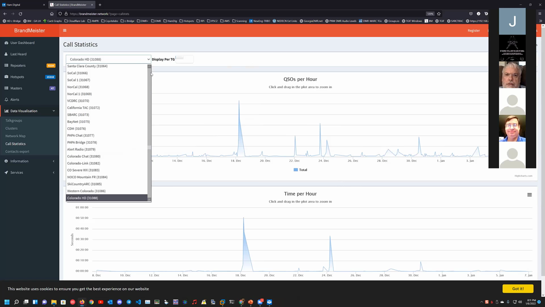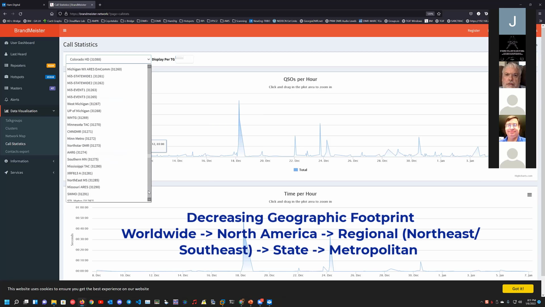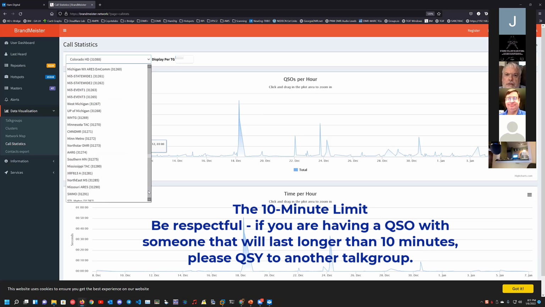There is a rule in DMR, and you'll find a lot of these have a geographic element to them. So there's worldwide, there's North America, and there are ones at the regional level, like Southeast, Georgia, Atlanta. Notice how I kept getting smaller and smaller in terms of the focus. Do not get on worldwide and yak on and on with one person or 2 people and make everybody in the world have to listen to you. Go find another talk group that's more regionalized and not used very much if you want to have a long QSO.